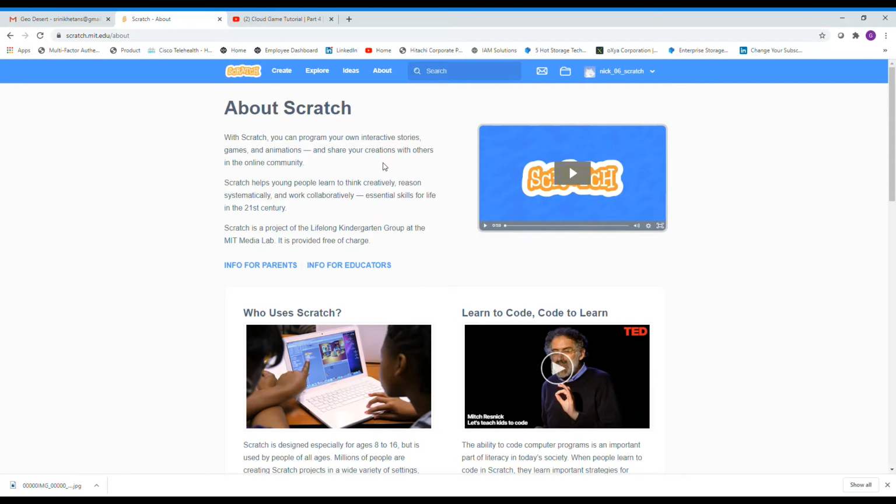With Scratch, you can program your own interactive stories, games, and animations, and share your creations with others in the online community. Scratch helps young people learn to think creatively, reason systematically, and work collaboratively. Essential skills for life in this 21st century. Scratch is a project of the Lifelong Kindergarten Group at MIT Media Lab. It is provided free of charge.